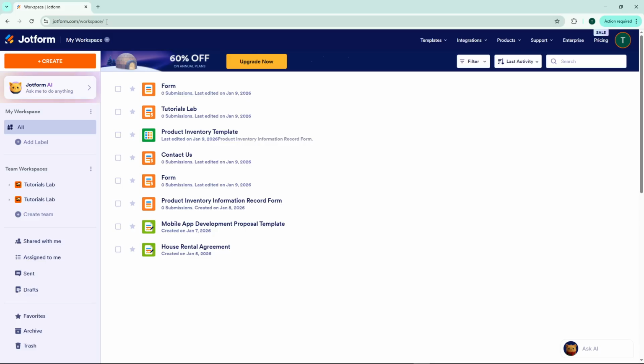First, open your web browser and navigate to jotform.com. Once you're on the homepage, enter your login credentials to access your account. Make sure you're using the correct email and password associated with your Jotform account to ensure a smooth login process.